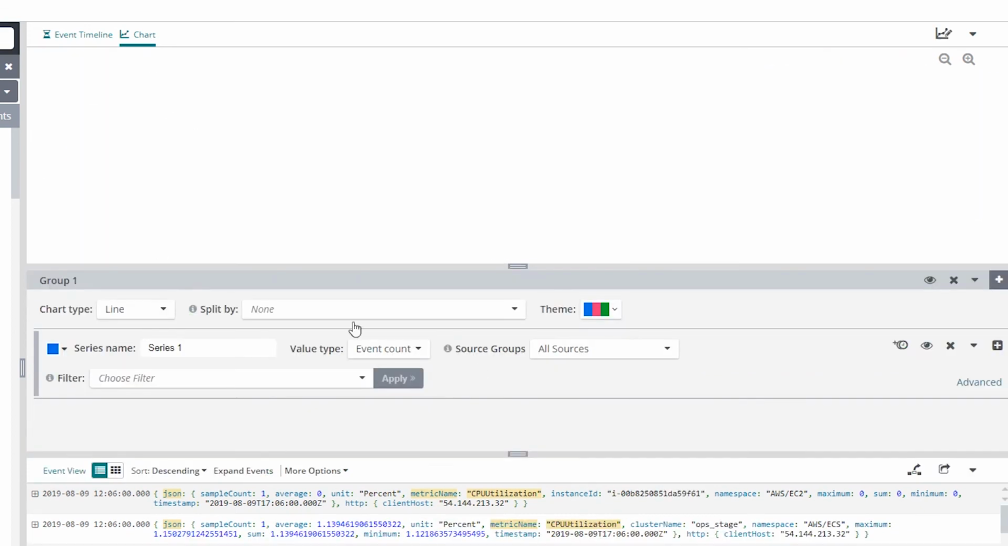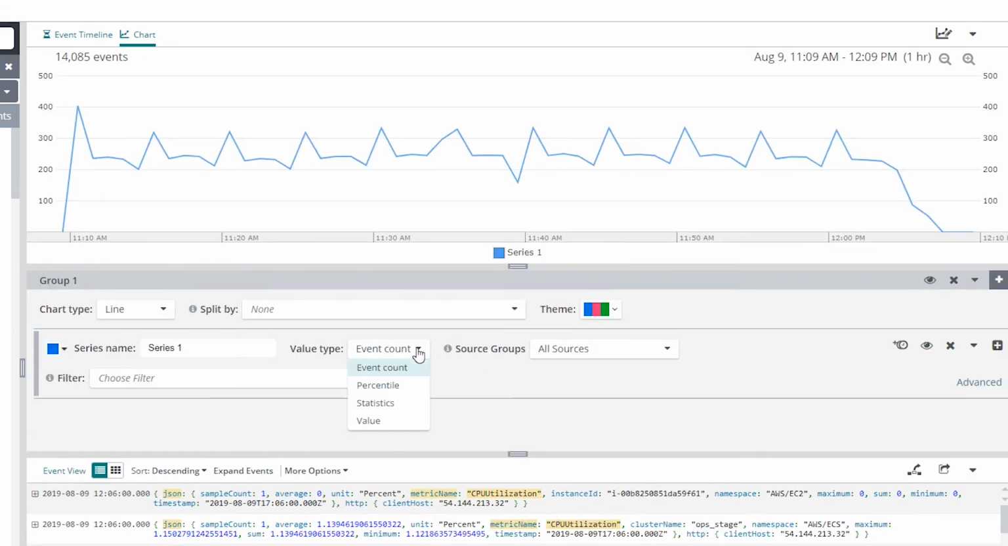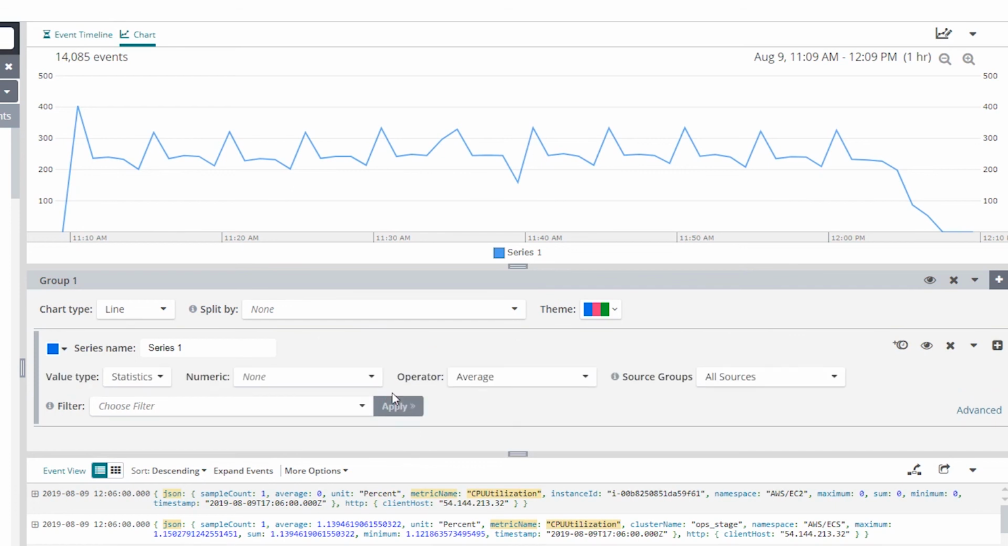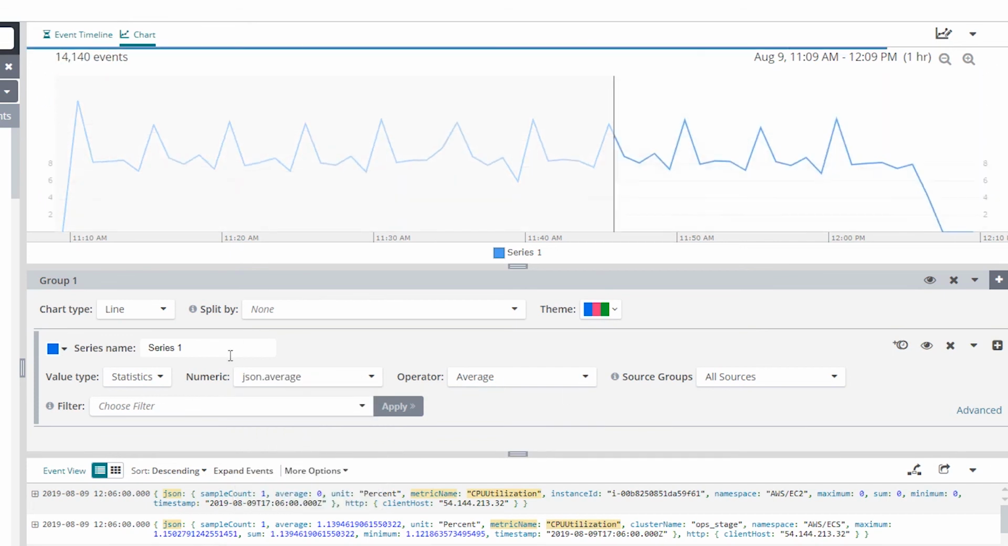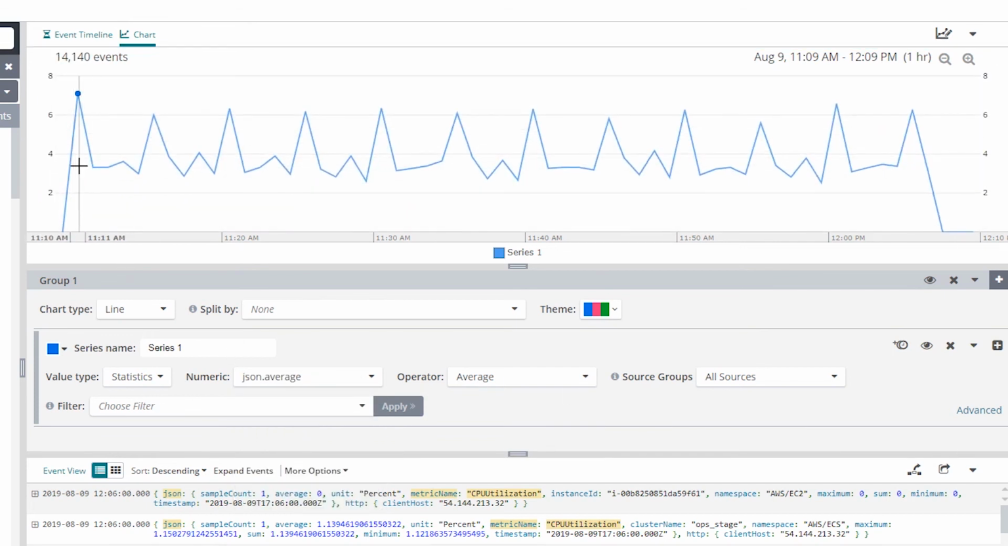Clicking on chart here, all we have to do is change the value type to a statistic, and then we can look at a particular numeric. In this case, we'll look at the average of the CPU utilizations over time. So now we have this nice chart that shows how CPU is performing throughout time, and adding it to our chart library, and by extension creating a dashboard off of it, is just as easy as clicking this Edit Chart button.